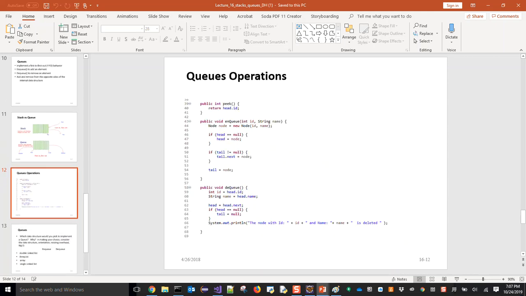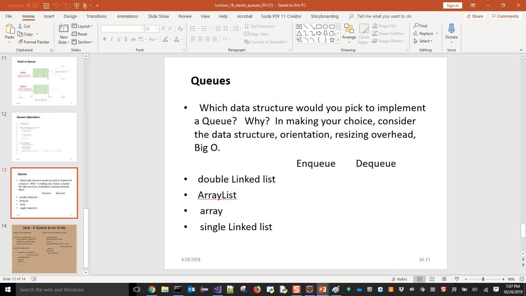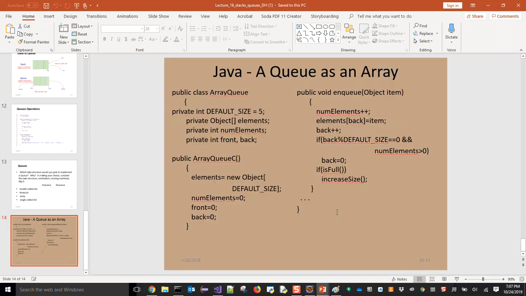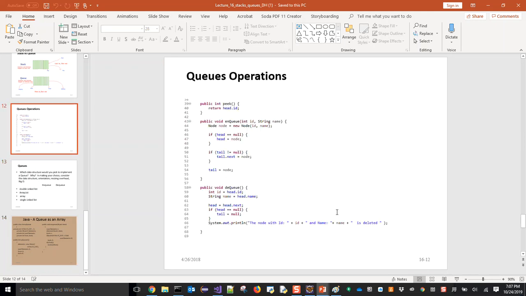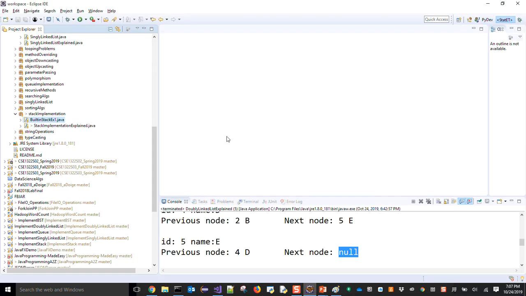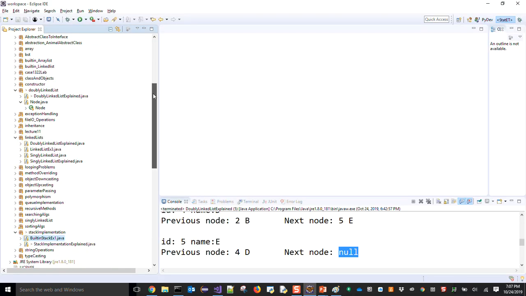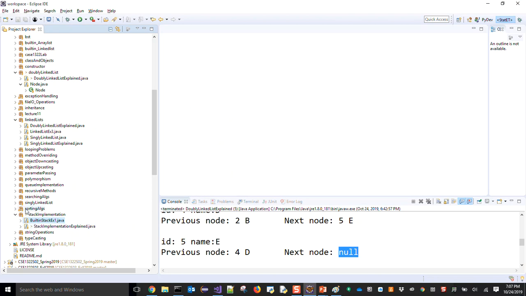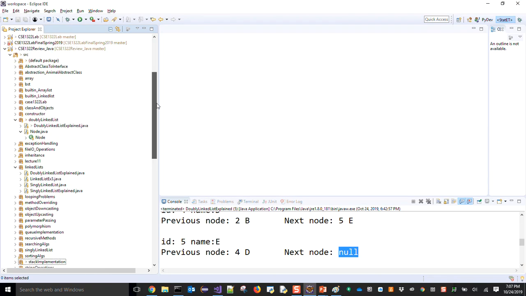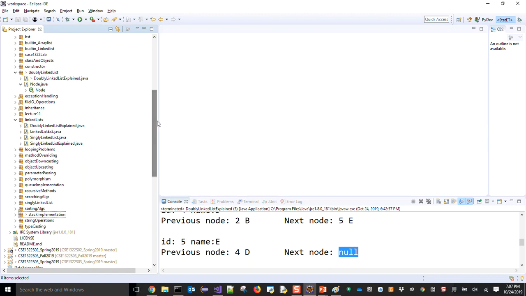So the queue operation is similar to a stack operation. Sorry, we have only a few slides. So let me go to my program. So for Java, if you go, okay, this was a queue implementation.